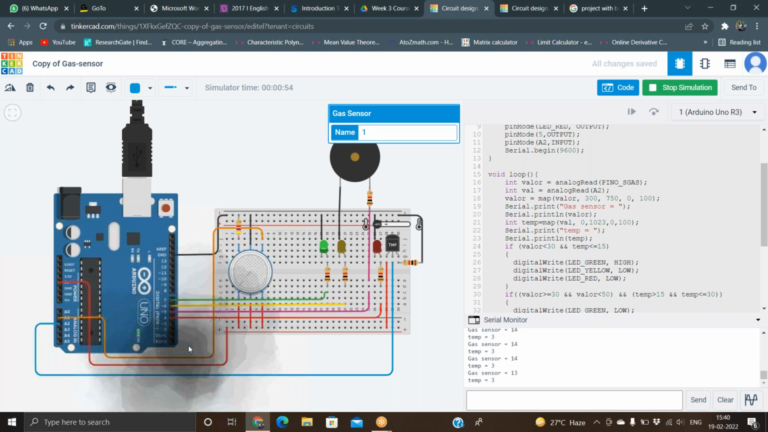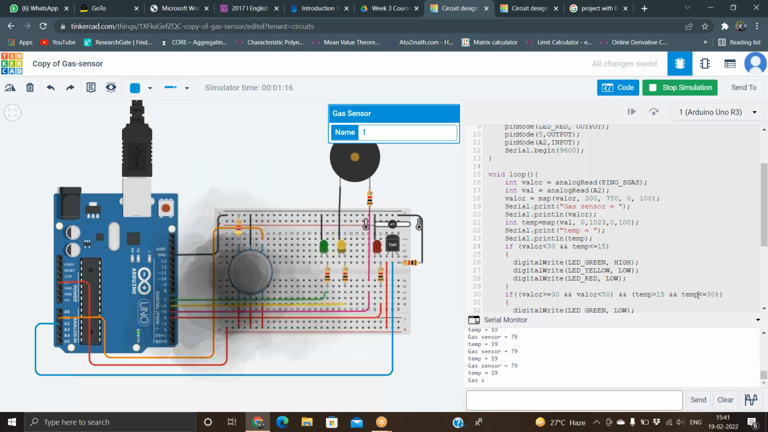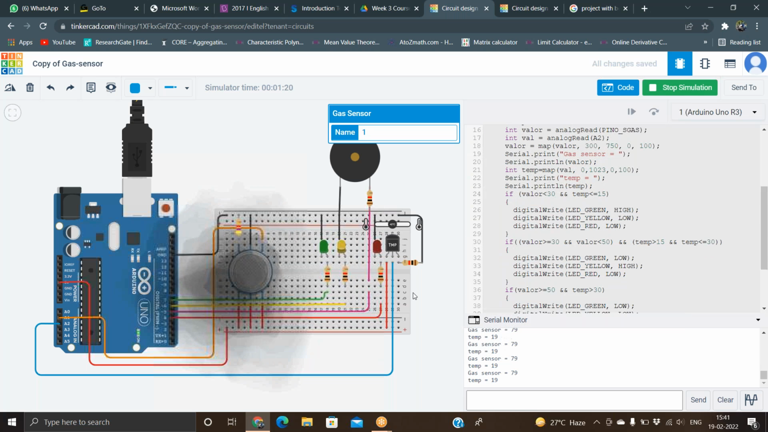If the smoke is greater than 30, I've taken the value 30, and the temperature is also greater than 15, then the yellow light is on. And when the smoke is close to the gas sensor, that is, I have taken the value greater than 50, and the temperature is more than 30, at that time the buzzer and the red light will start operating.